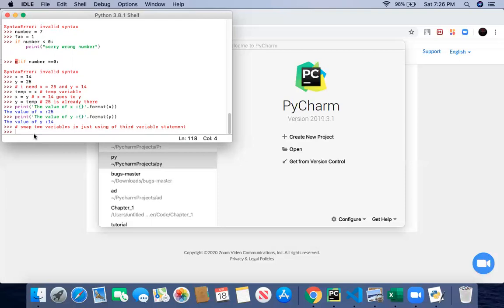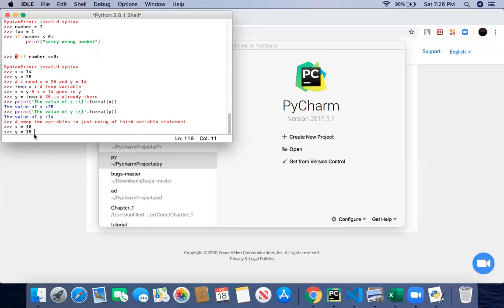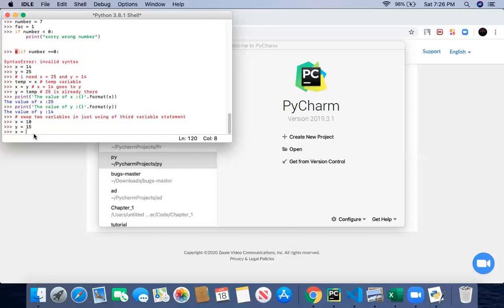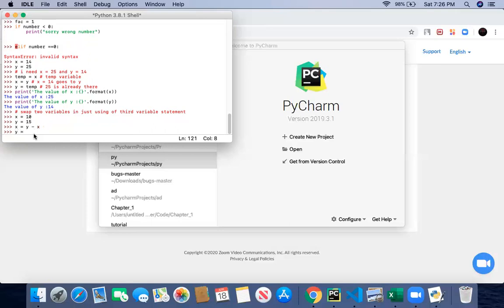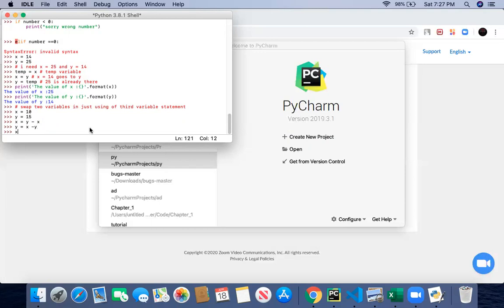Sometimes we need to use a third variable, and sometimes we don't even need a third variable. We can just make it like magic. Say x equals 10 and y equals 15. What we need is x equals y minus x, and y equals x minus y. Then x equals y plus x.